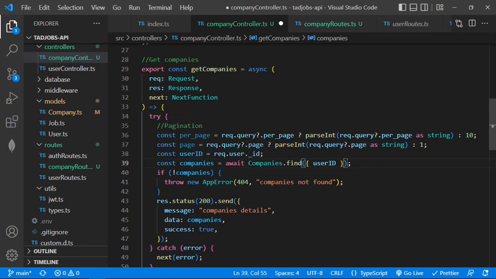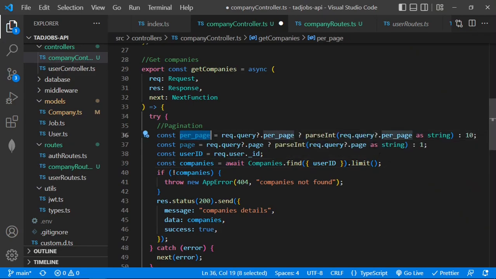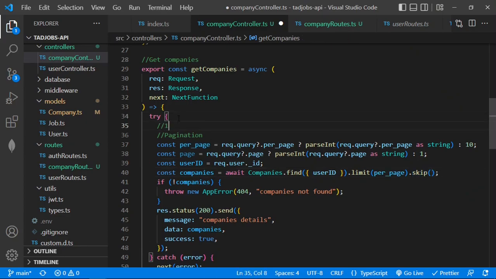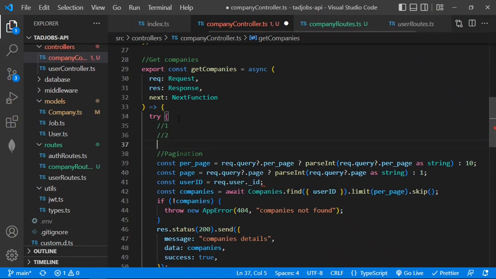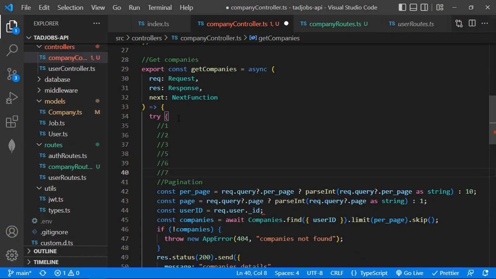So we're going to use two functions, skip and limit. Limit essentially limits the number of documents you return per query, right? So for us it is this value, the per page. And we also have a function called skip. The skip function essentially is going to skip a number of documents. I'm going to give you an example here of how these two functions actually work.